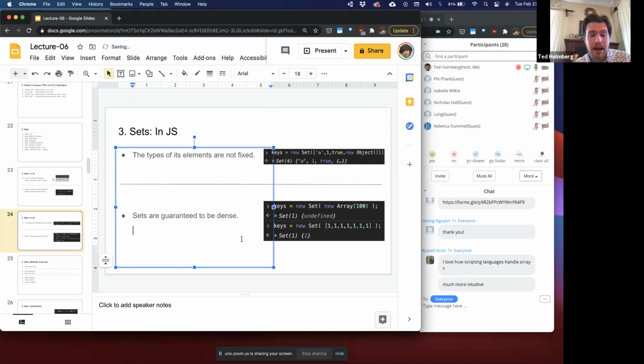And actually, let me add a new condition in here that I think is worth mentioning. And it also guarantees that each item is unique.